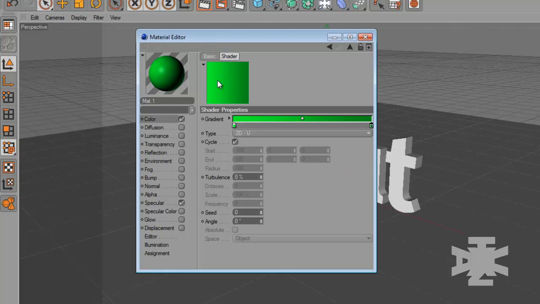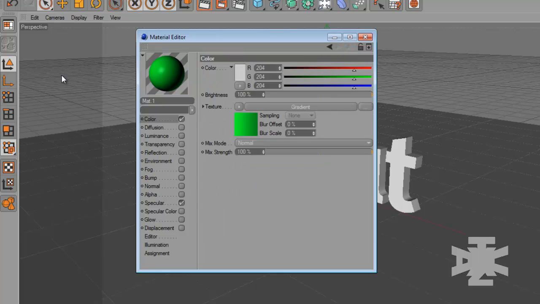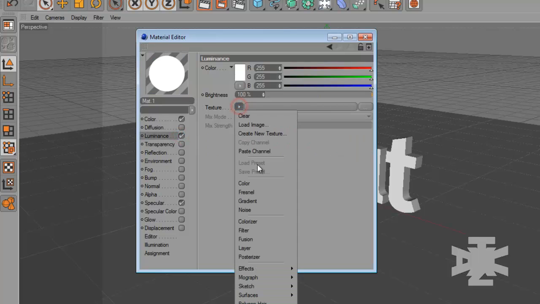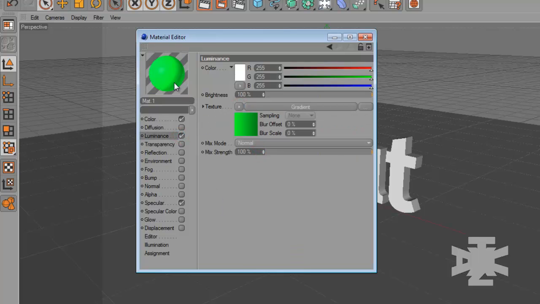Okay, so now you can see it's a little bit different. Oh, and then you're going to want to click this up arrow. But now as you can see, it's very dark on this one side over here. So you're going to want to click right next to texture. You're going to click copy channel, and then press luminescence, and go back up here and press paste channel. So now you can see it's a lot brighter.